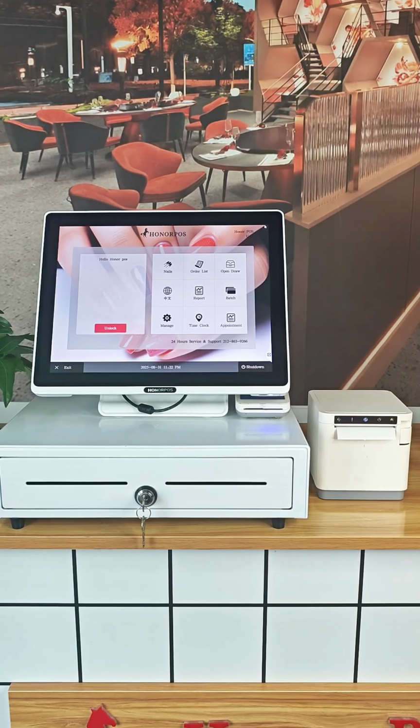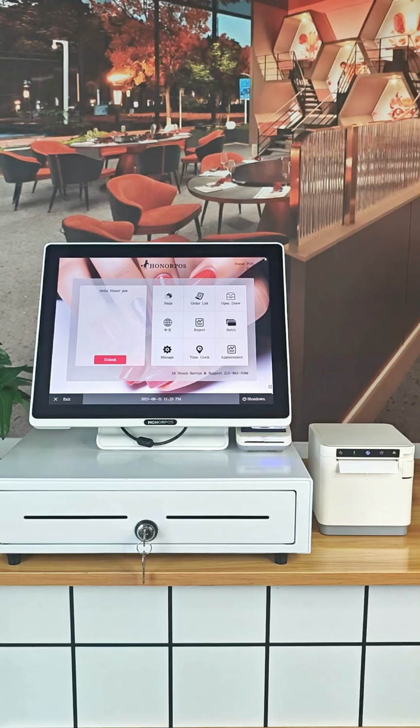Hello, today let me show you how the nail system works in honorpos. There are three main functions for our system. The first one is the appointment system. The second one is the loyalty system. And the last one is the commission system. I'm going to show you all three of these.